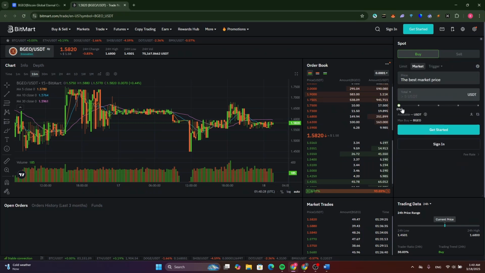Now if you select the market, you can drag this to set what percentage you want to use of that USDT on your account to be able to use it to buy this token. Click on buy BGEO token. So this is how to buy BGEO token.